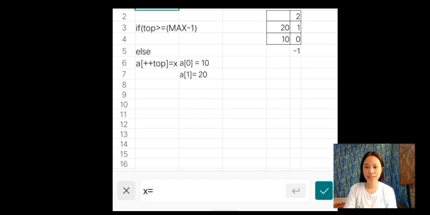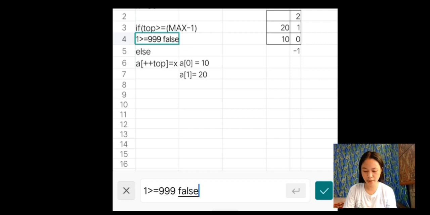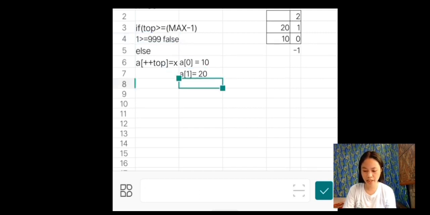So the third push has the value 30. Condition again: top, the incremented top, is 1. So is 1 greater than or equal to 999? So again, this is false. So it proceeds to else. So array A, index, top is incremented. It becomes 2.